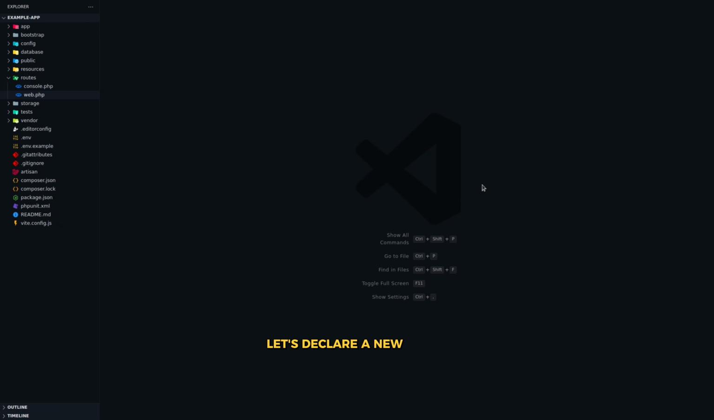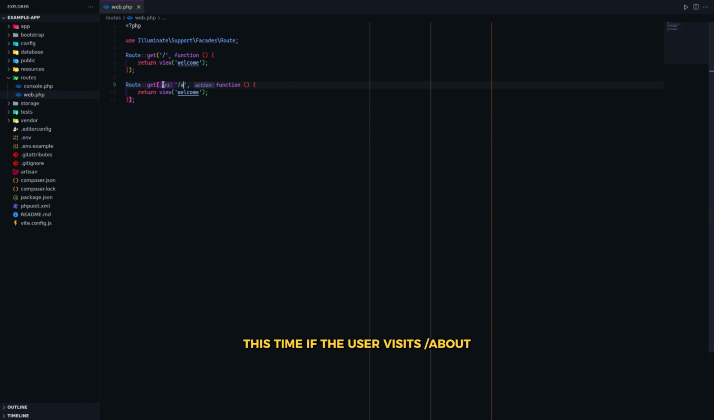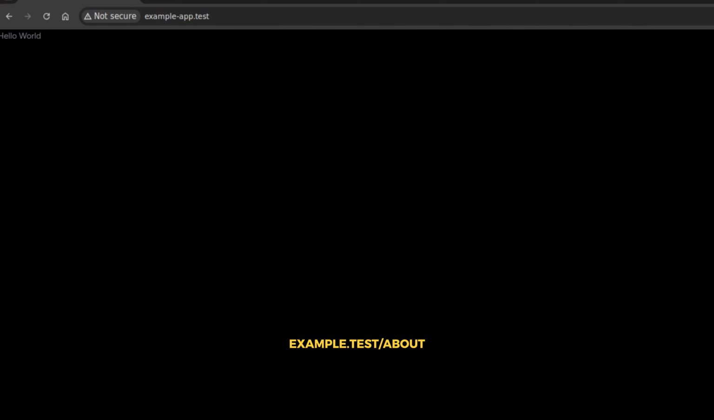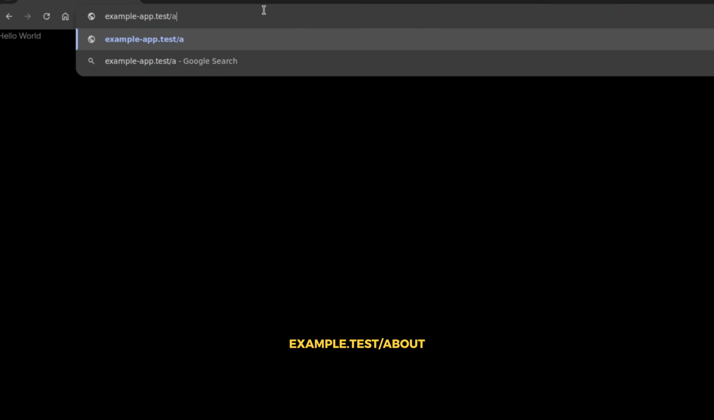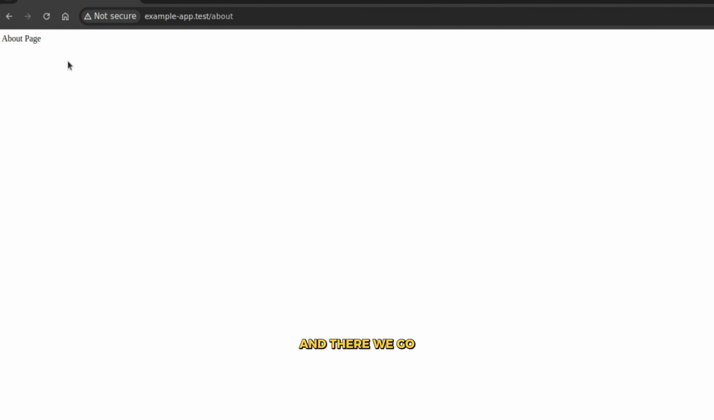Let's declare a new route. This time, if the user visits /about, then what do we do? We have a couple of choices. We could create a brand new file called about, or you could even return a simple string, about page. Okay, let's come back and give it a shot. example.test/about, and there we go. We see about page. It works.